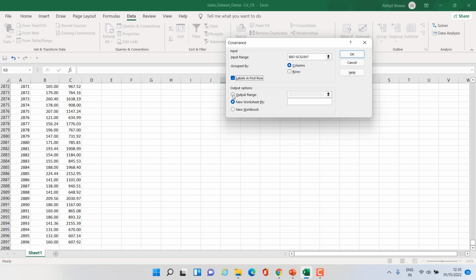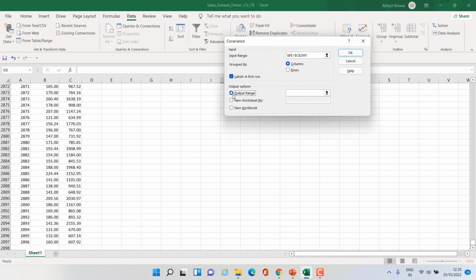I need to give Excel an instruction with respect to where I want the output to appear. If I don't give any instruction, output will appear in a new worksheet. Let us say we want the output to appear in this sheet only. So to do that, we have to click on output range, and we have to specify the range or the cell where we want the output to appear.